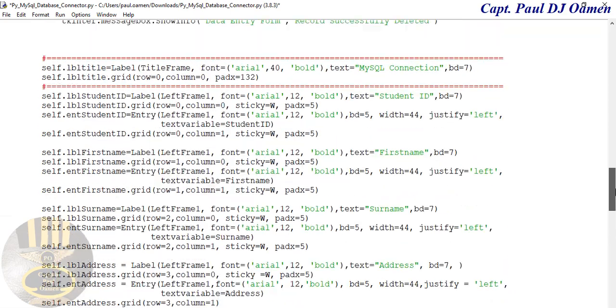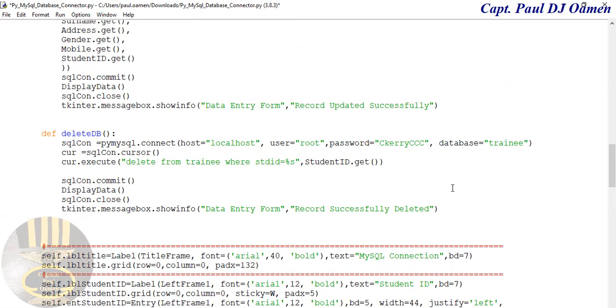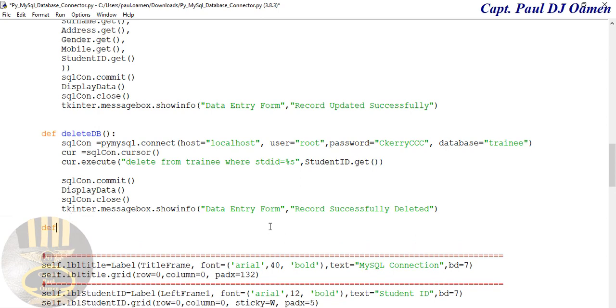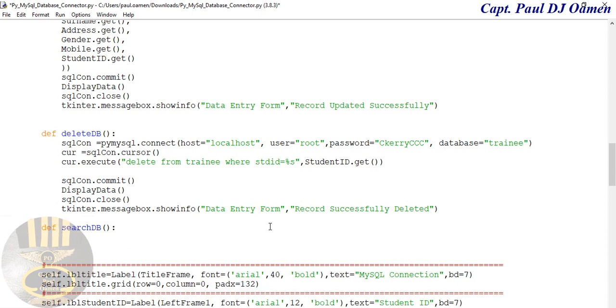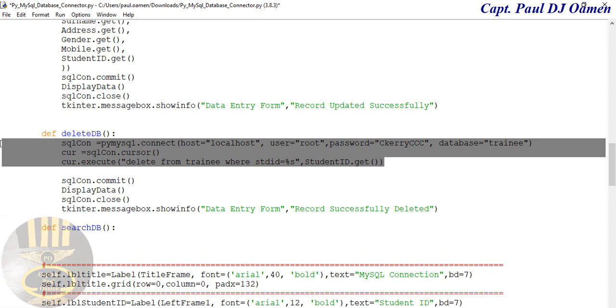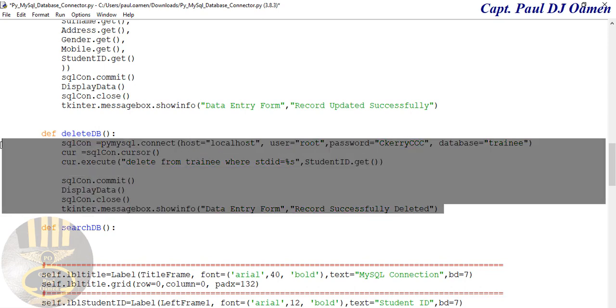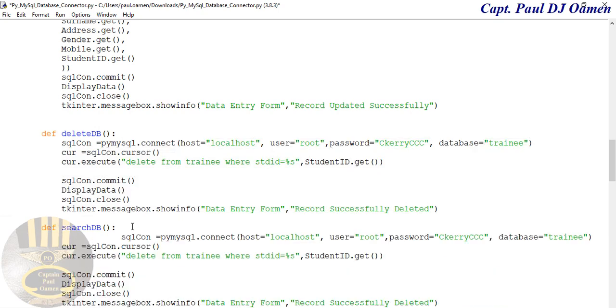Let's take care of the search function. So I'm going to come right down here, press enter, and now just call that search DB. There. For search DB, I'm going to copy all of these as well. Copy, and okay, let's copy everything. Then we can modify and just paste it right underneath here.